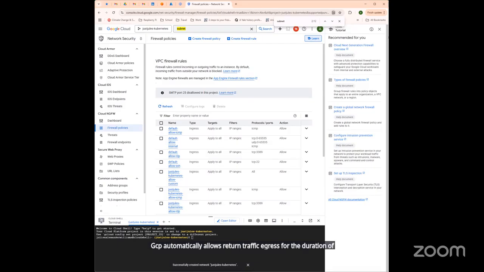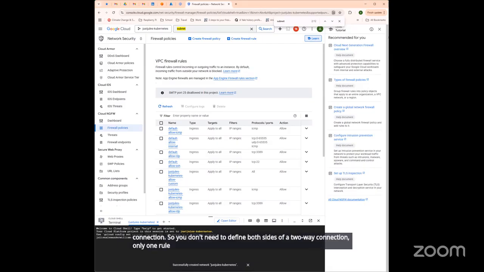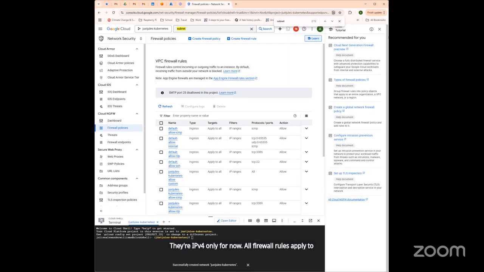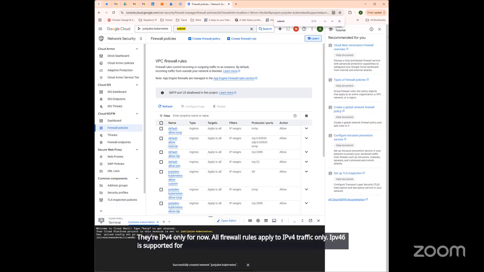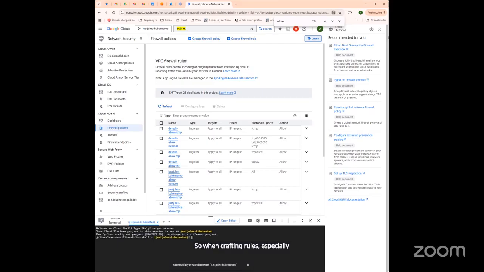So you don't need to define both sides of a two-way connection. Only one rule is enough to open a secure session. They're IPv4 only for now. At Firewall, all firewall rules apply to IPv4 traffic only. IPv6 is supported for accessing IPv4-based VPC resources, but it doesn't yet have the same firewall management granularity as IPv4. So when crafting rules, especially for exams, assume IPv4 unicast traffic unless otherwise specified.